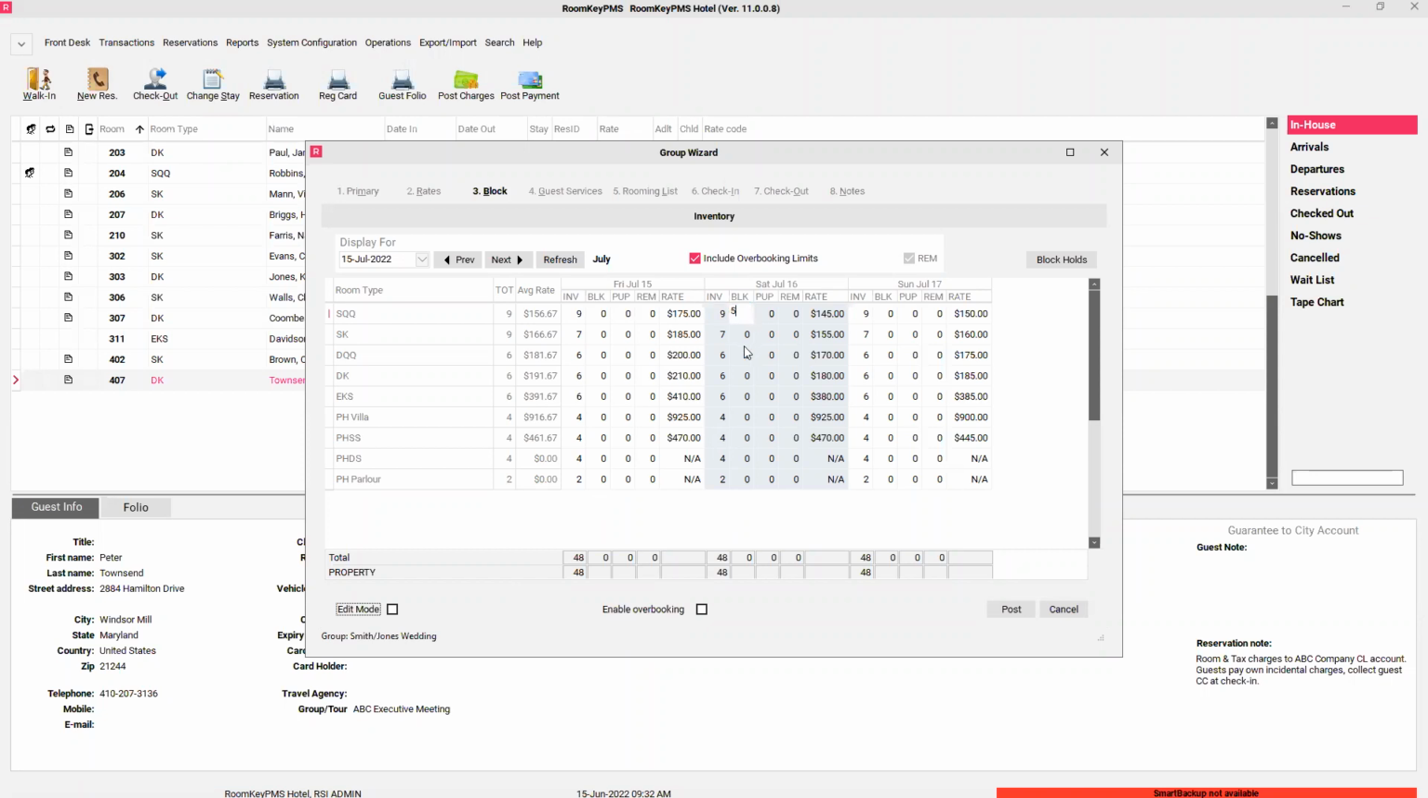So I'll take 5 rooms, and we'll also take another 5 rooms here. Once you enter the numbers into the BLK column, you would select Post in the bottom right-hand corner. As soon as you select Post, that is now going to take those rooms out of the general inventory and hold them aside for this group.